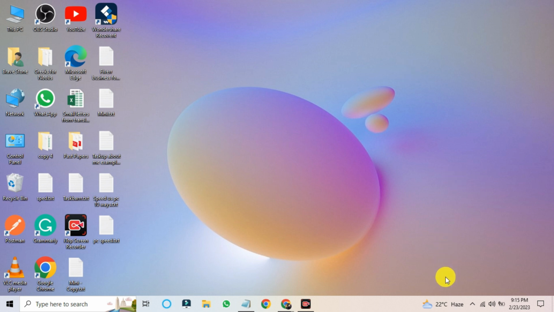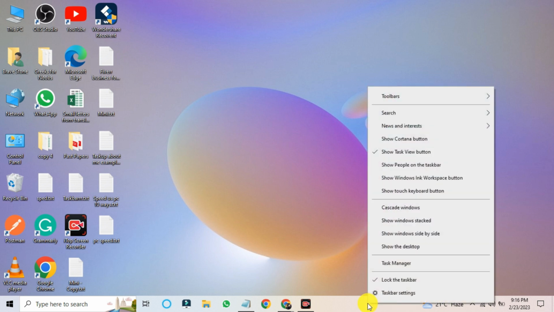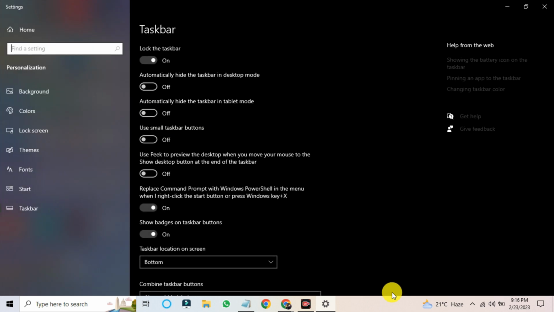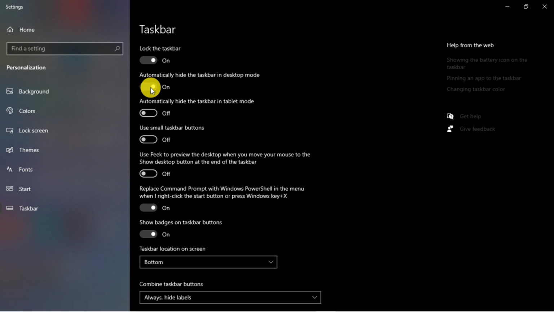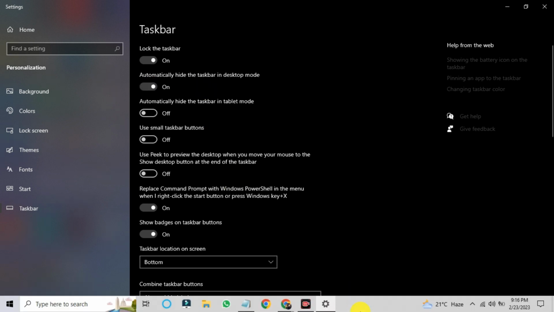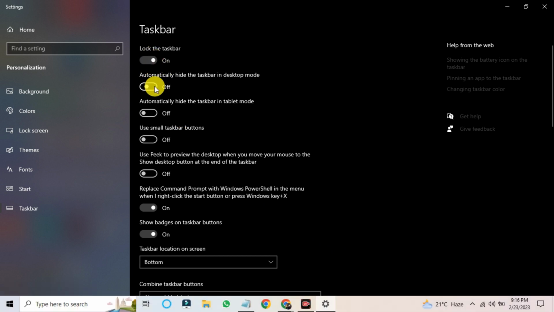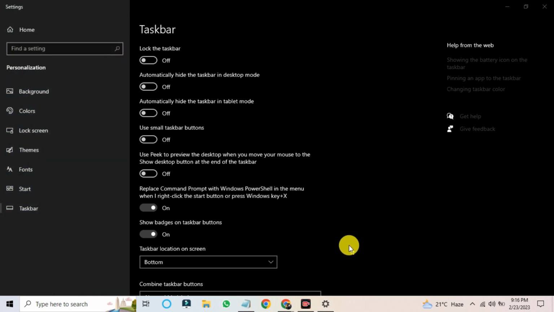Now, let's talk about how you can customize the taskbar to your liking. Right-click anywhere on the taskbar and select Taskbar Settings to access the taskbar customization options. Here, you can choose to auto-hide the taskbar so it disappears when you're not using it, or lock it so that it can't be moved or resized accidentally. You can also choose which system icons to display on the taskbar and customize the way taskbar buttons behave.